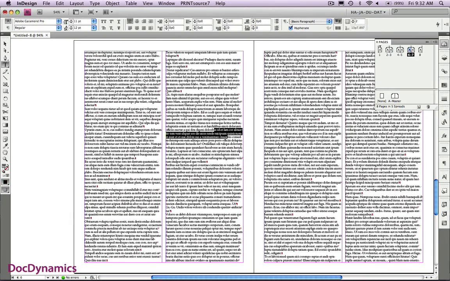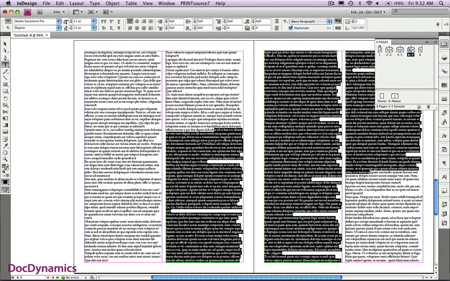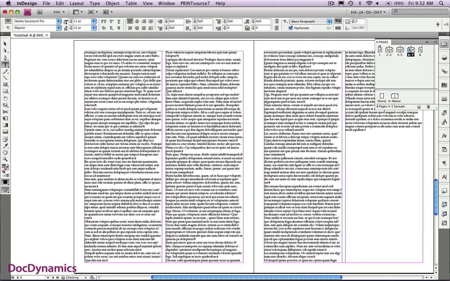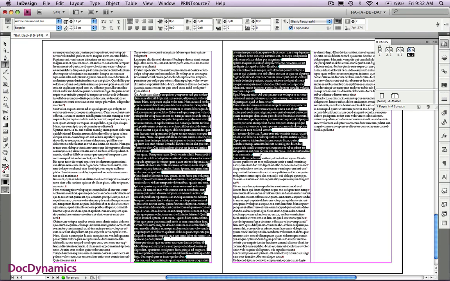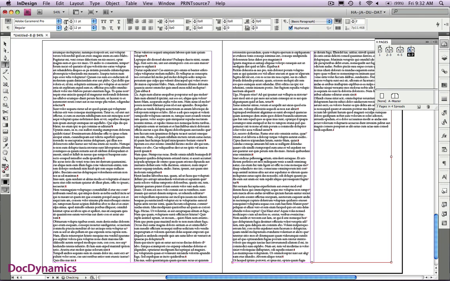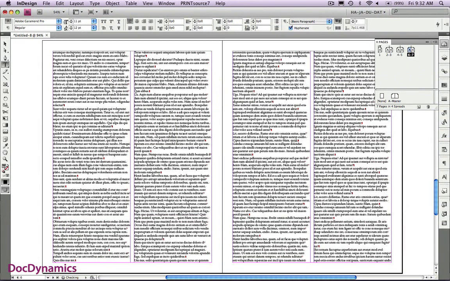What I'm going to do now is just delete a huge block of text. Take a look at the Pages panel when I do. The number of pages reduces to accommodate the new length of my story. I'm going to select a bunch of text, copy and paste it in a couple of times, and you'll see the Pages panel change, automatically adding pages to accommodate that text. Now, not only can we add pages automatically, we can delete them automatically as well.